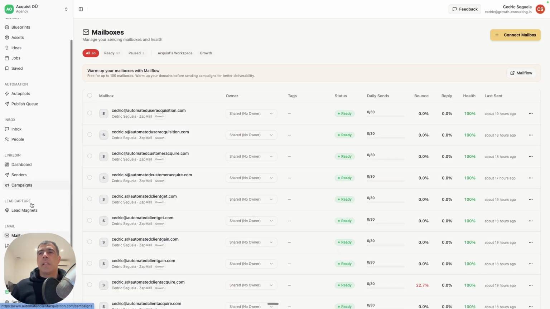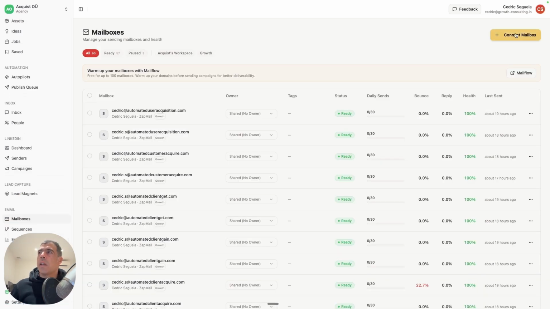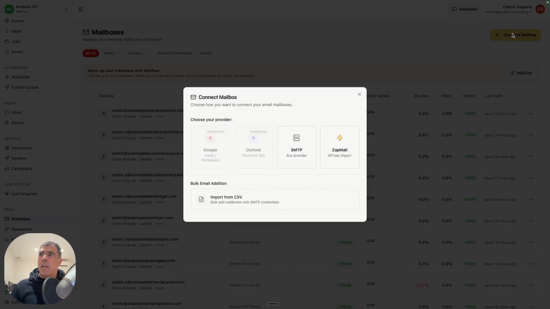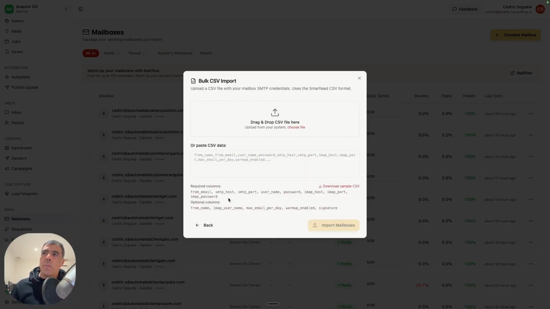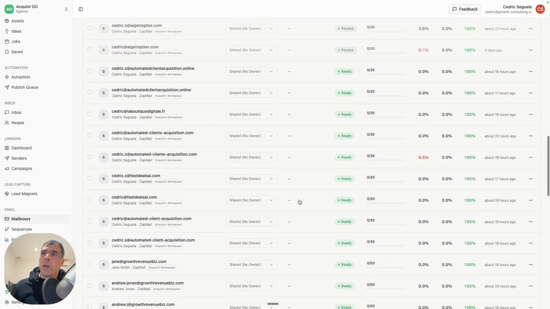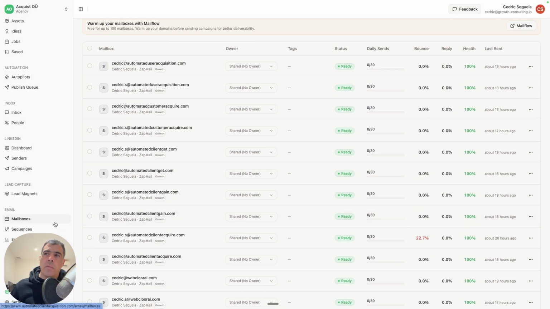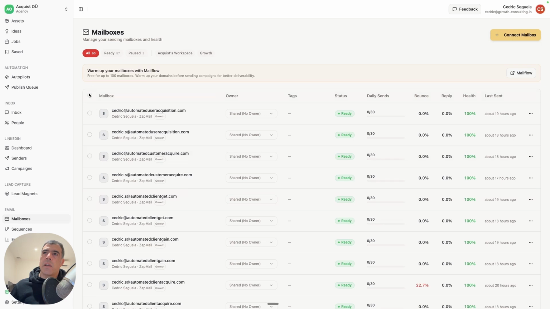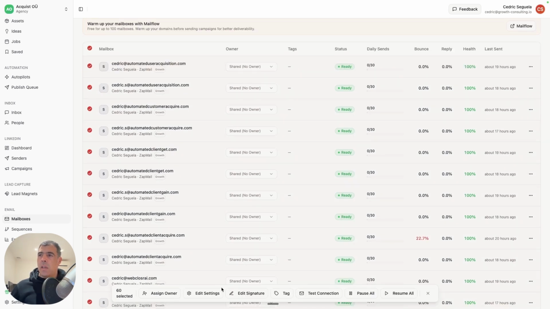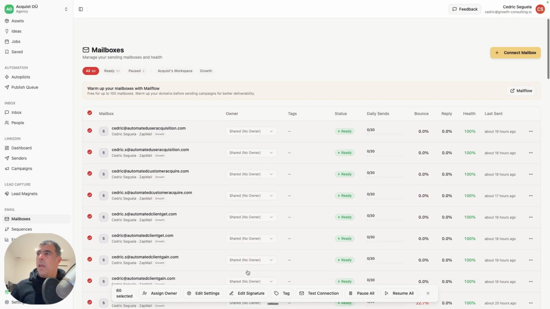Next, we have email campaigns. So you can connect your inboxes directly from Zapmail. You provide your API keys inside the API key settings, or you can import from CSV. This is basically going to import all of your inboxes in one go. So that's really interesting. And again, it works like any cold emailing system. You can edit the signature in bulk or edit the different settings. Anyway, I'm not going to explain that.